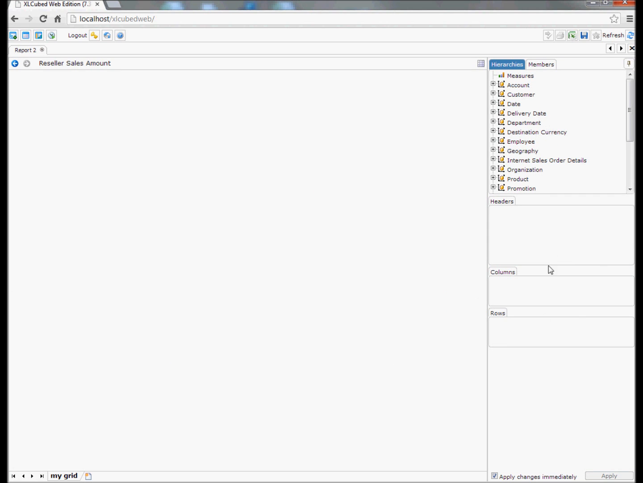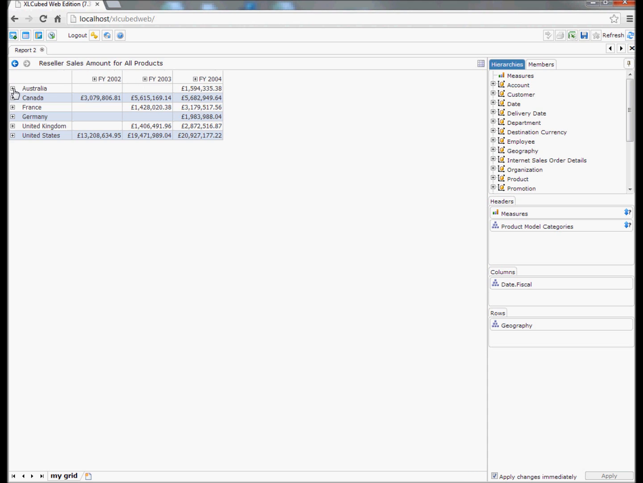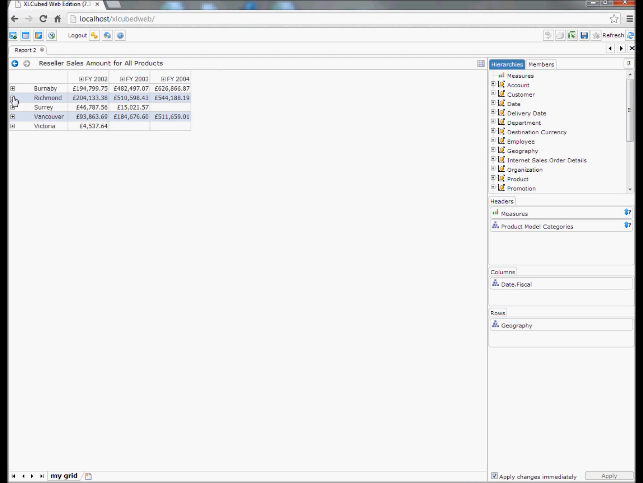I can see the dimensions in my cube, and here are the areas I can move them to create my grid. I'm going to put geography onto the rows, and dates onto columns, and measures and products onto the headers. So I have my initial grid. From here I can click to drill in either direction, and I can navigate down into the members of my hierarchy. I also have a back button, and I can use this to undo any changes I've made.